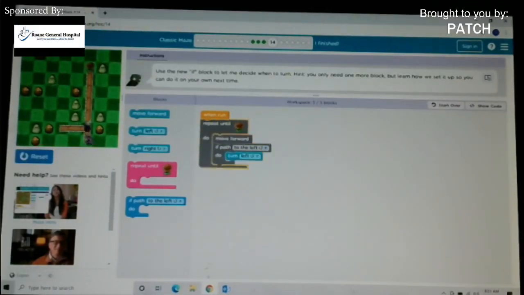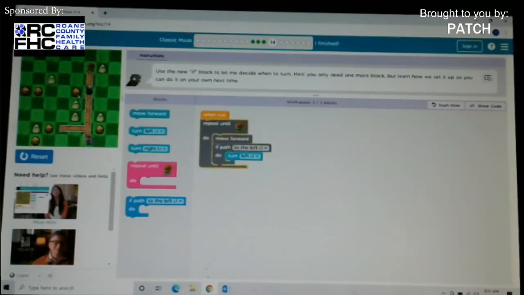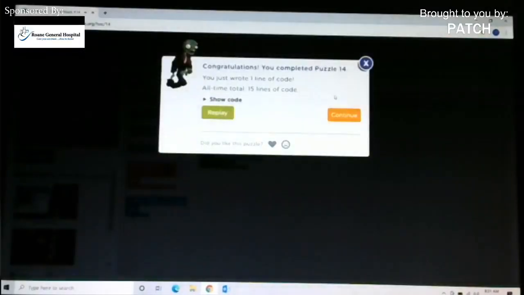You can see a little sensor is going off next to the zombie. This is sensing if there's a path near us that we can travel that direction.